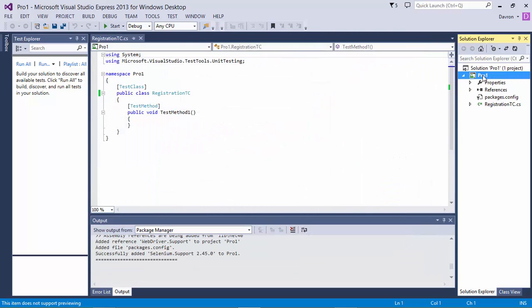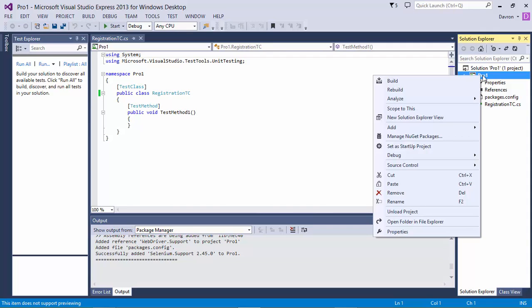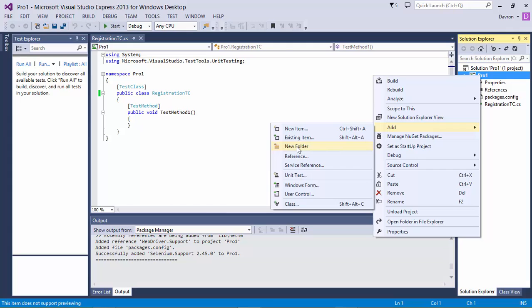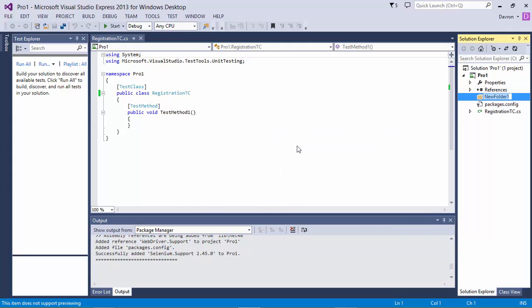Inside my project 1, I'm going to create a new folder and name it test cases. Perfect. And I'm going to put this registration test case in that folder. All right, and we have our references, WebDriver and support classes. We can start writing our code.